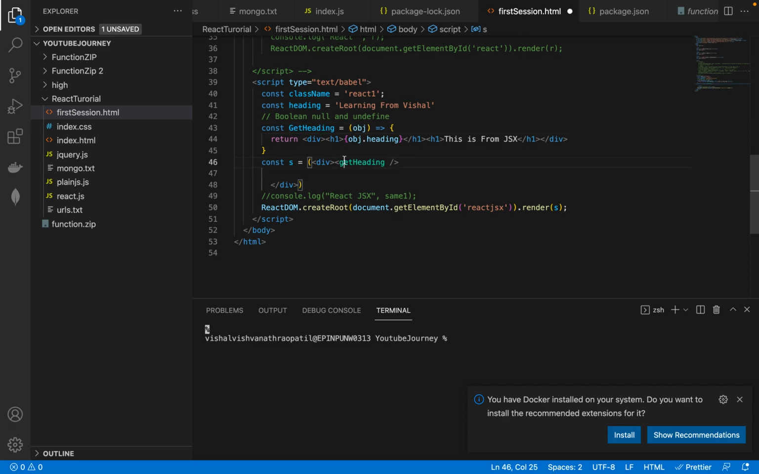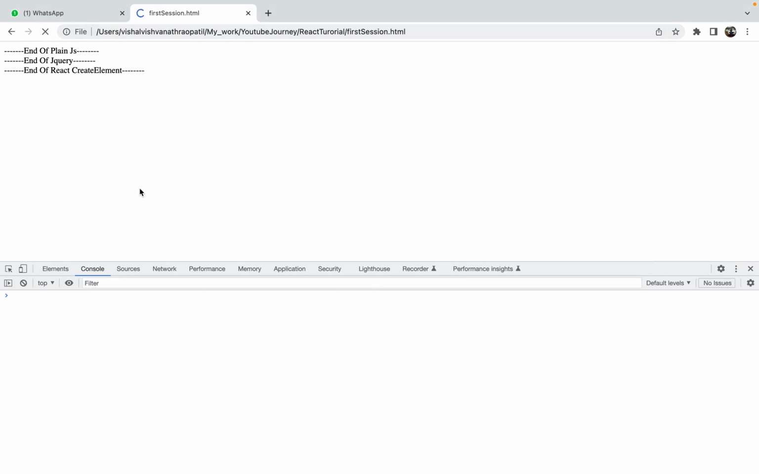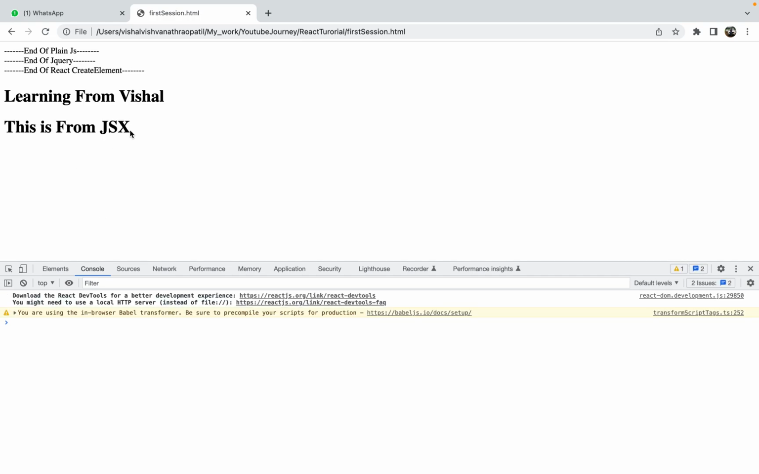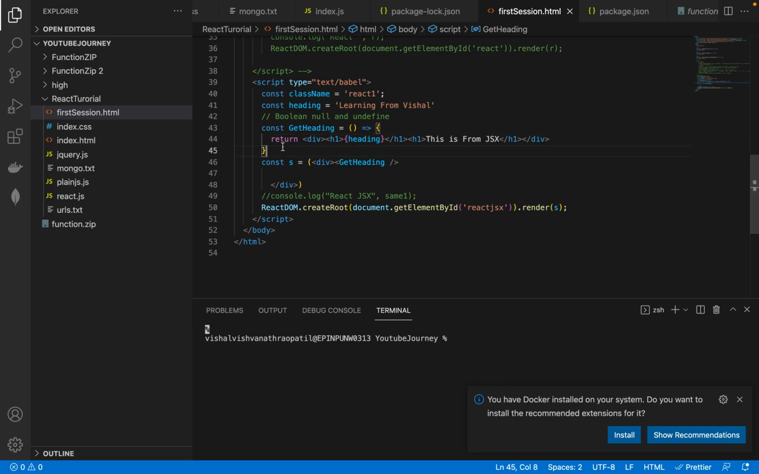I'll remove this for now. Let's refresh. See, it works now. Now React knows this is a functional component, nothing big about this. It's only a function which is written as our function.